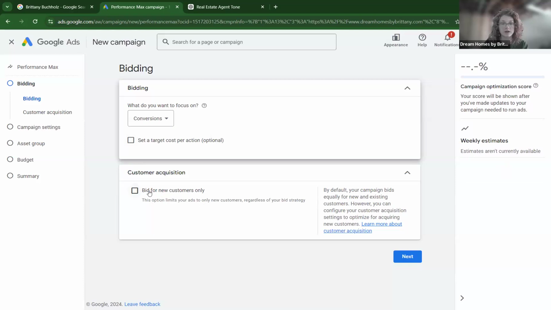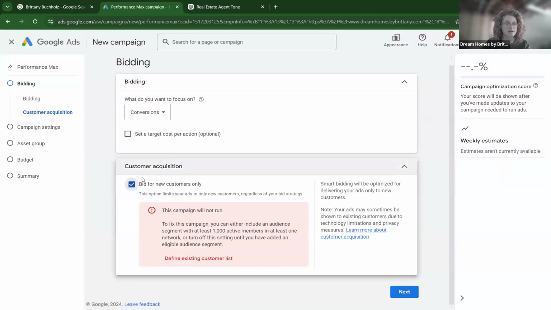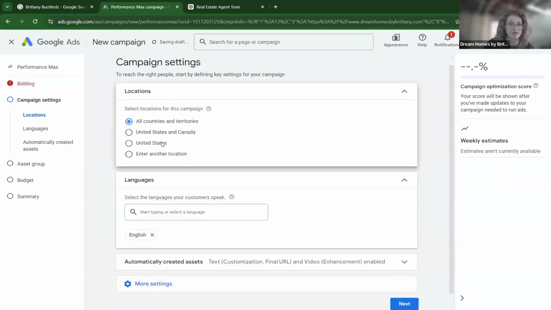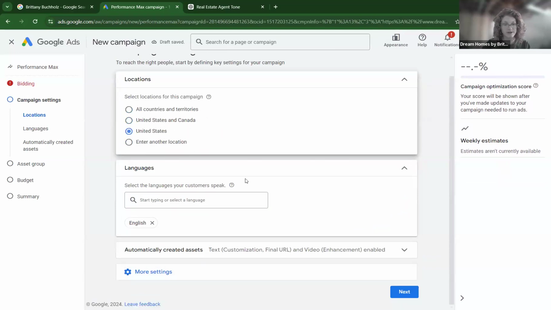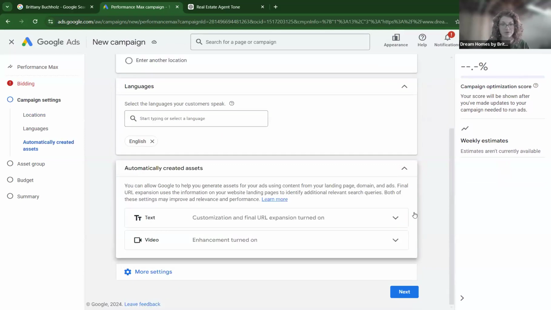We'll get to the audience here in a second. New customers only, so it's not going to be retargeting because my website does that already for free. We only want to target the United States because I don't work outside of this. If you knew other languages, you can put that in here right now, and that's going to help expand the horizons of who you're going to reach.